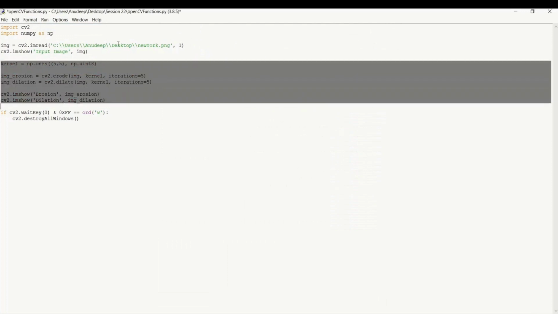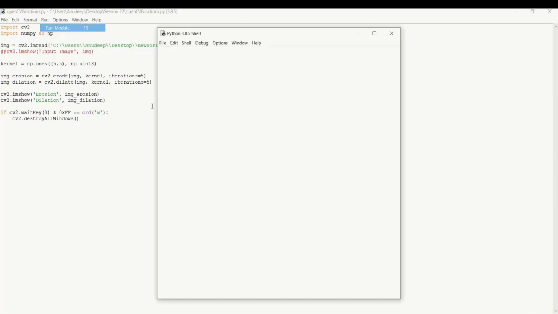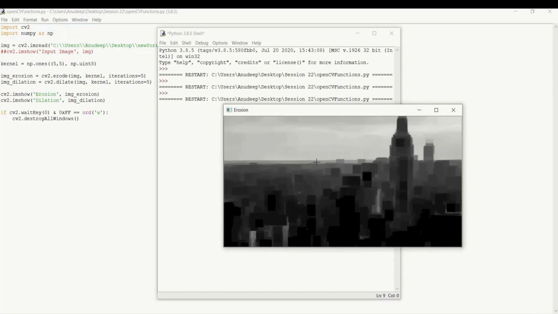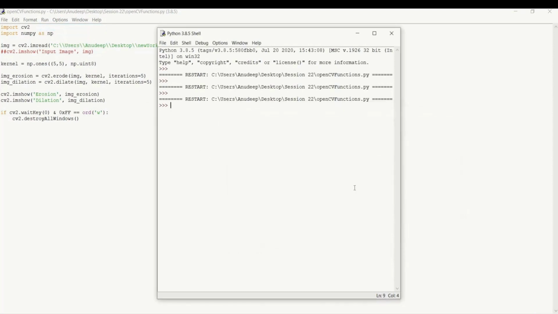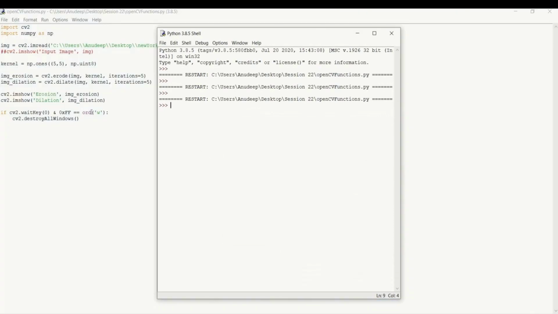Now let me uncomment all these things. So I am uncommenting it, and I am commenting the input image show option. I do not require it, and I am reading the input image as a grayscale image. Now the grayscale image is preferred because it is easy to process. Nothing else is the reason. We are going to process it with these. Let me run it. You can see that I have got the dilated image as well as I have got the eroded image, and the number of iterations that I have given there is 5, and that's why you've got very good dilation and very good erosion happening.